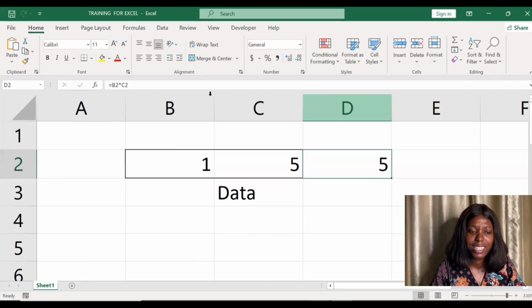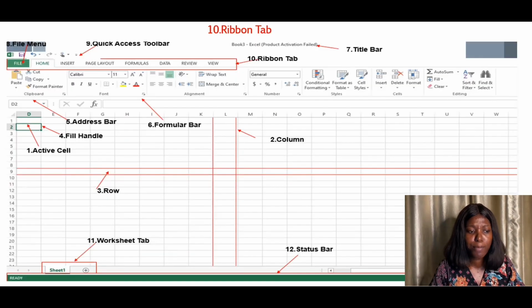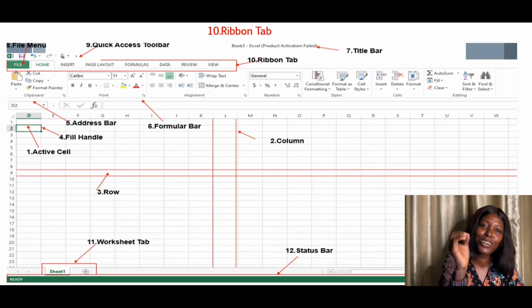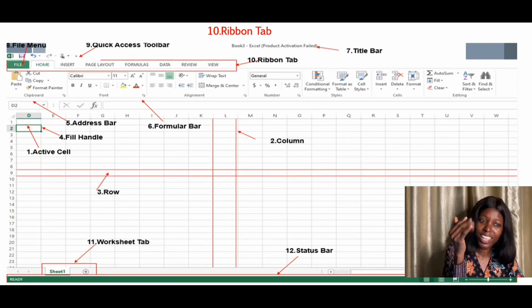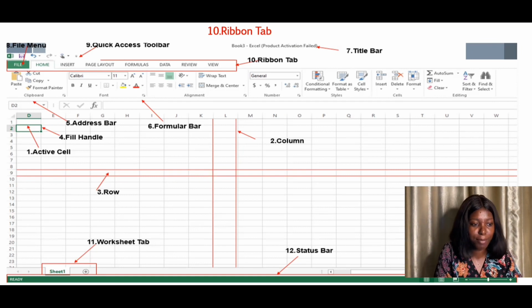The next thing we'll be learning is our ribbon tab. And you might be wondering, what is a ribbon tab? It is a specific option group which further contains options, like a subset. So let's move down to our ribbon tab.